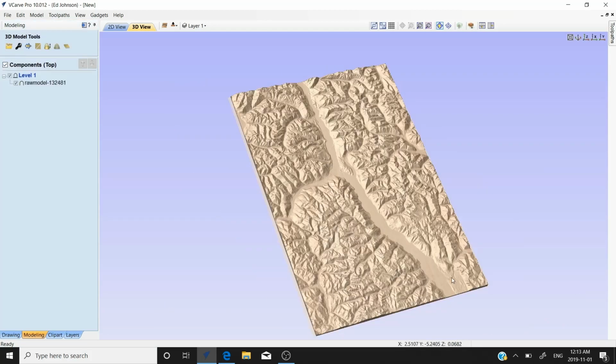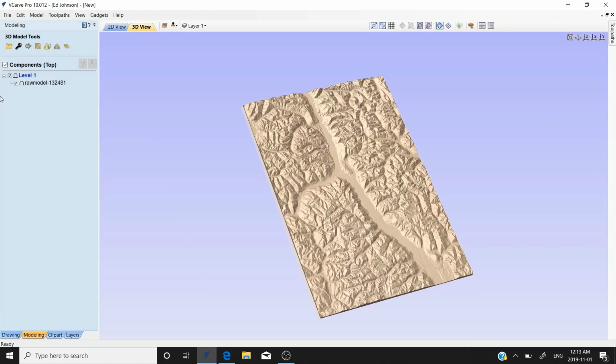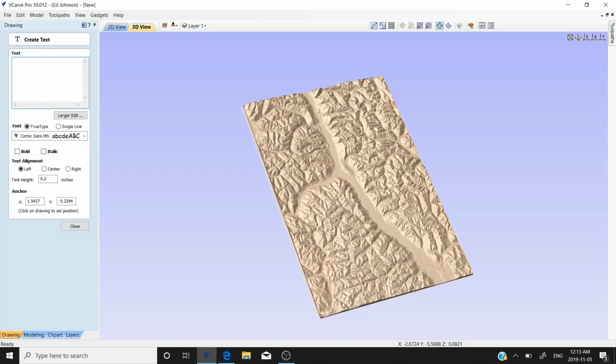Here we have a 3D model, and we can go into create a toolpath. We can carve this as it is, but we want to put a few landmarks on here. So we're going to go back, go into drawing, and add some text because we left this open.